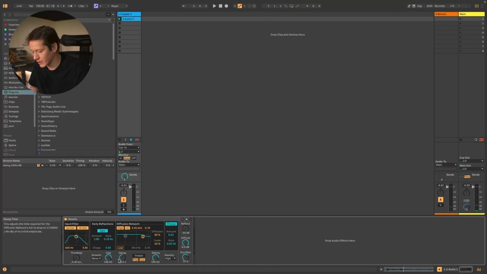So now, taking the opposite example, let's try to make a room very small. Let's reduce a bit the decay, no diffuse and only reflections.